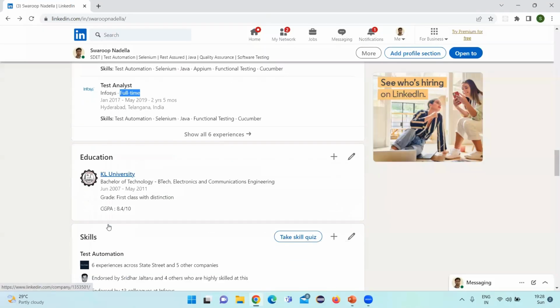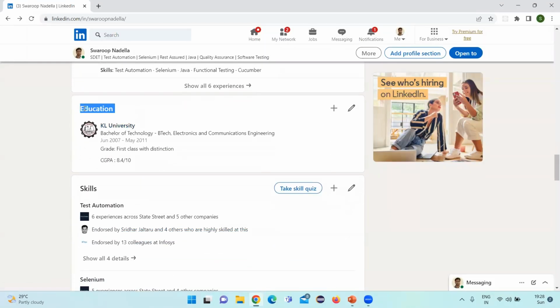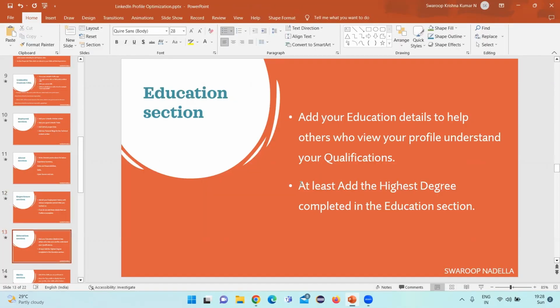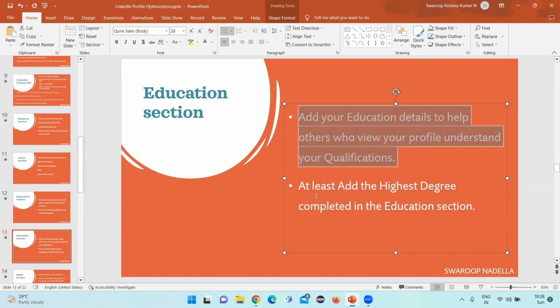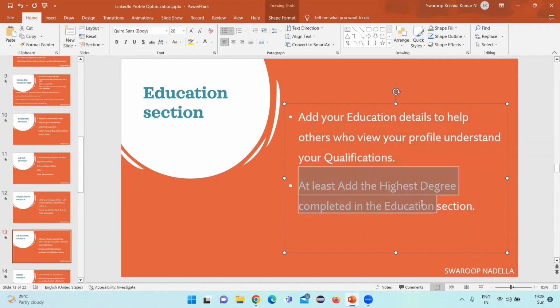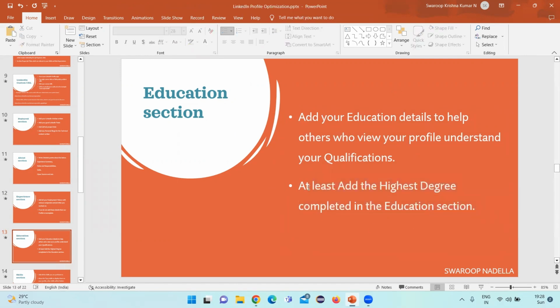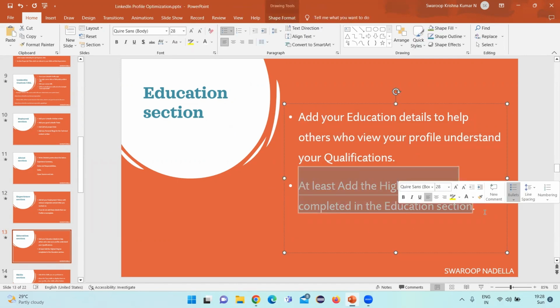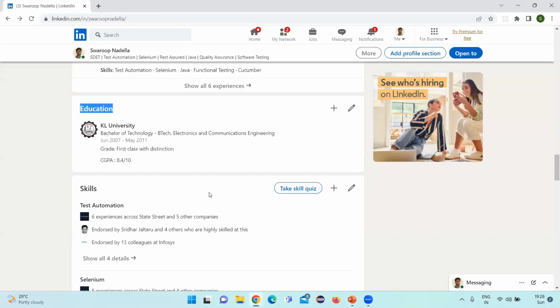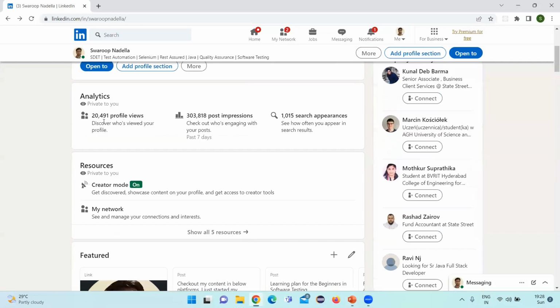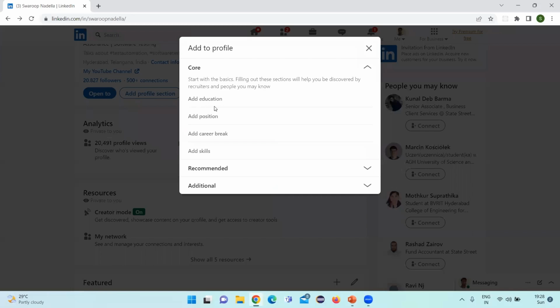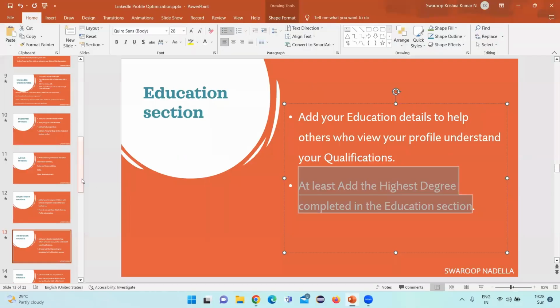There is an education section here. In the education section, at least give the highest degree. If you are willing to add all the degrees, that's okay, but at least give the highest degree. If you have done engineering or MCA or MBA or whatever degree you have, add the highest degree in the education section. If you don't have this section, go to the top here, add profile section and add an education here, and then come back.